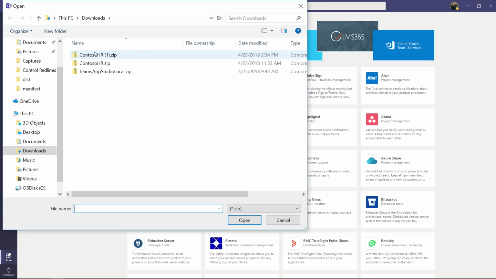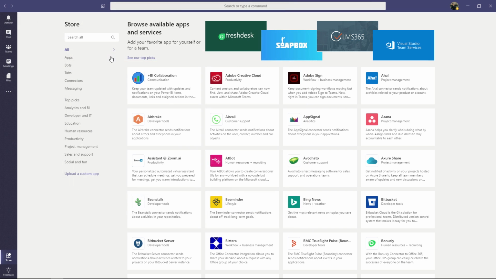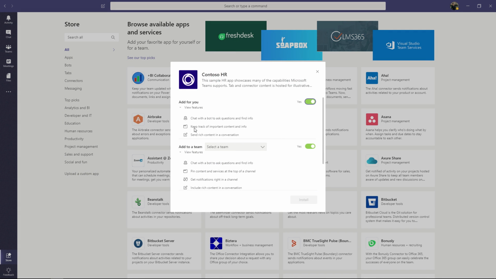And you can see now I have a Contoso HR1 zip. This is the new name of the updated zip. So clicking on that will present me a sign installation flow. We don't really want to test the team scope. We just want to install it for ourselves to see the static tab show up.